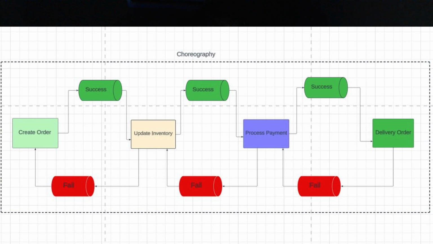Let's take a look at this diagram, which shows the first strategy, the first way to implement Saga, and that is called choreography, right? Over here, you will see the same example. Order is created, inventory is placed, payment is done, and then finally the order is delivered, right? But two things are different here. One you see in the diagram is success, and the second is fail, right?